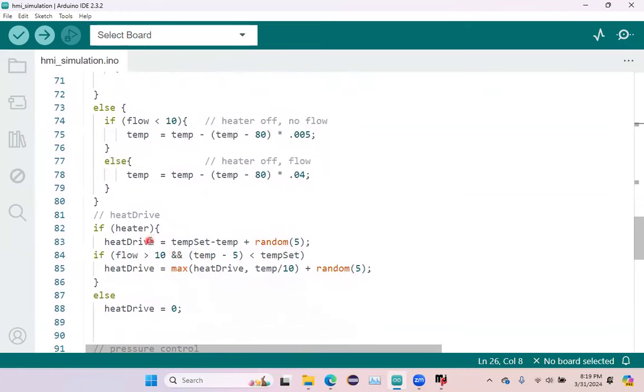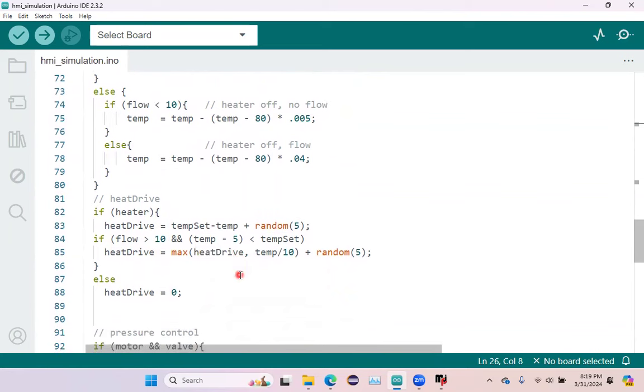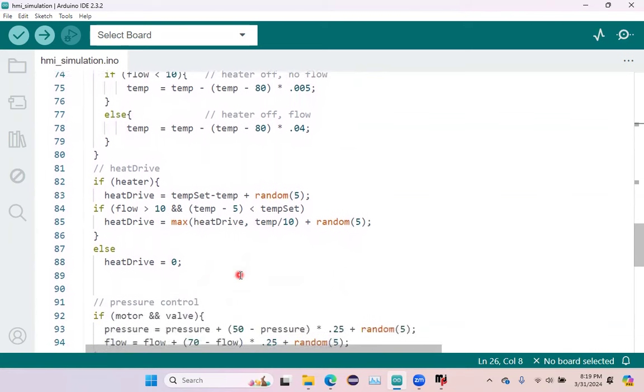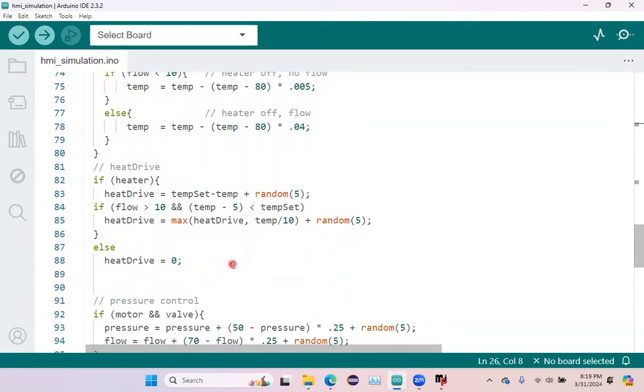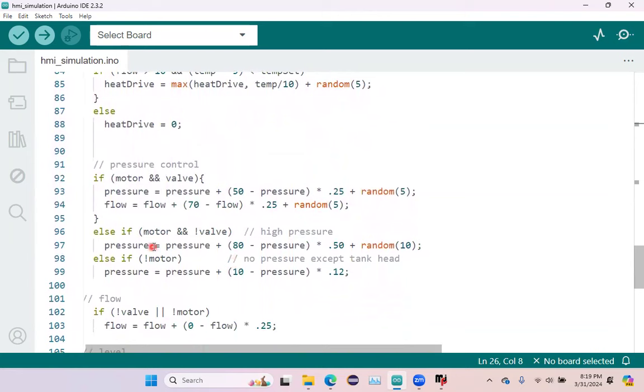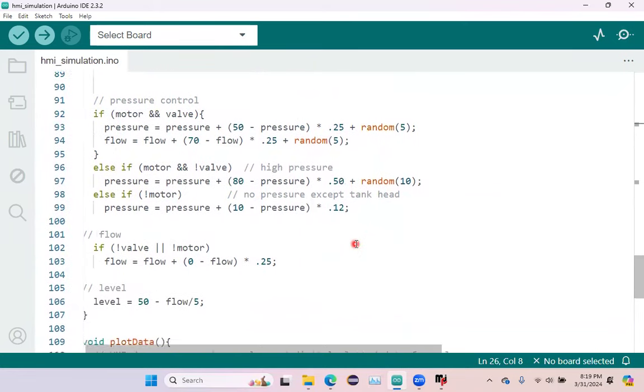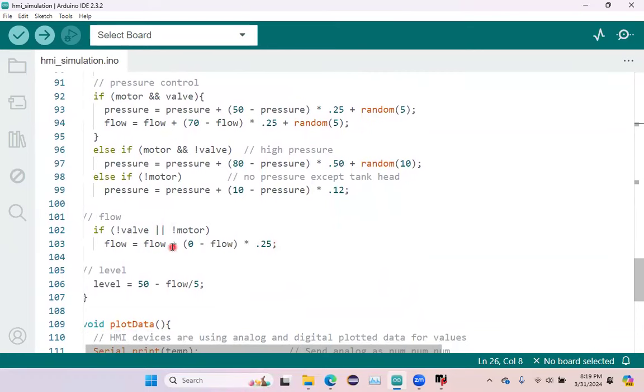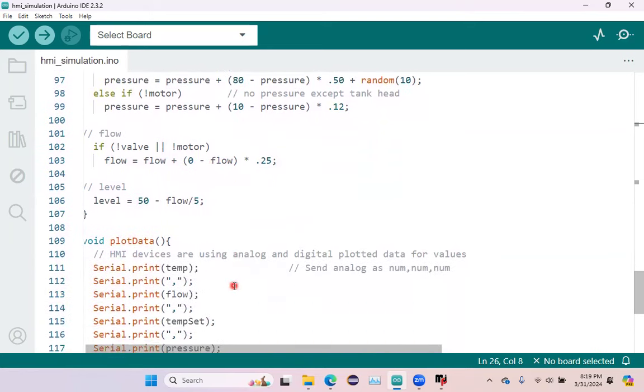If the heater's on, we're going to do heat drive, what value heat drive is going to be based upon the current temperature and the set point, and some random number just to make it bounce around a little bit. Or else heat drive is going to be 0 if the heater's not on. And motors and valves, going to decide what the pressure does based upon the state of the motor and the valve. And again, some randomness to make it bounce a little bit like a real system. Then for the flow rate down here, figure out what the flow rate would be, or the level in the reservoir. Okay, so we figure all those values.